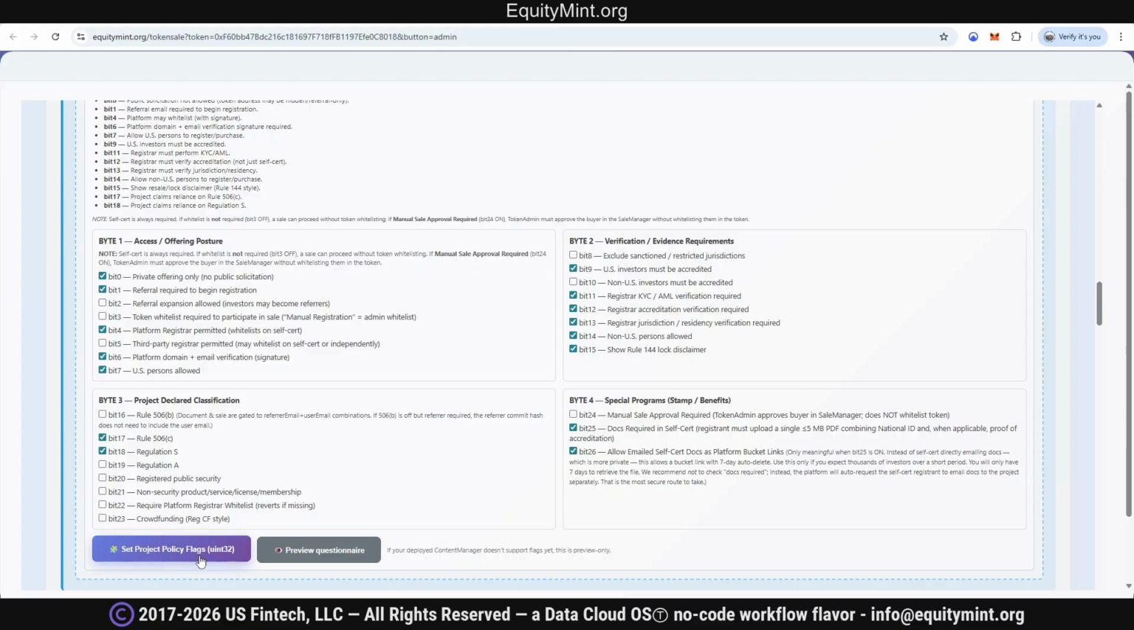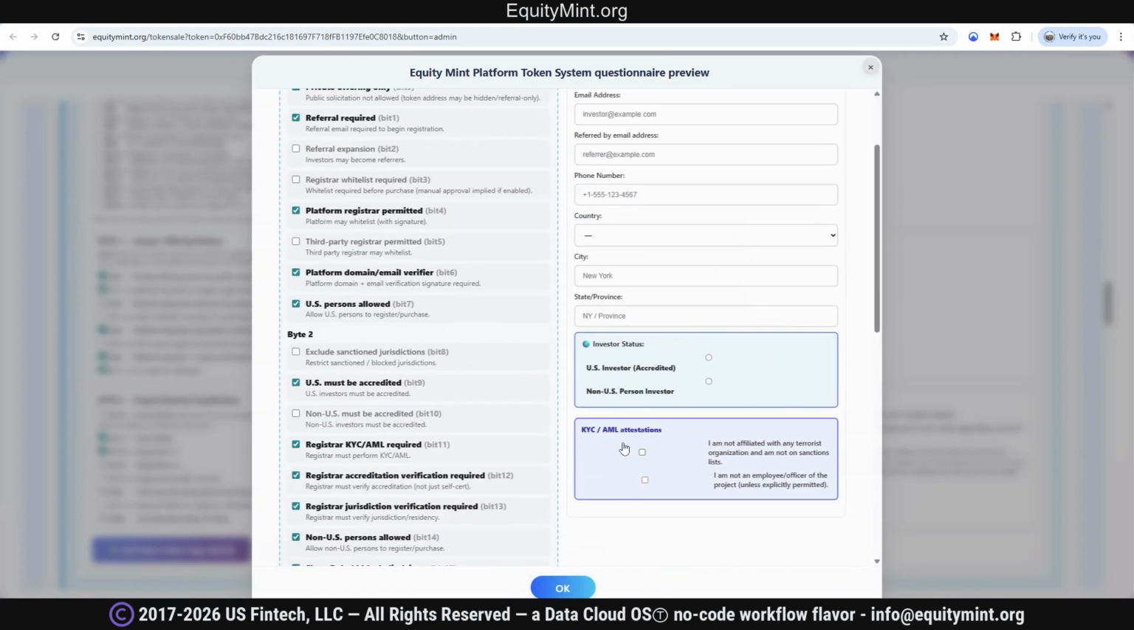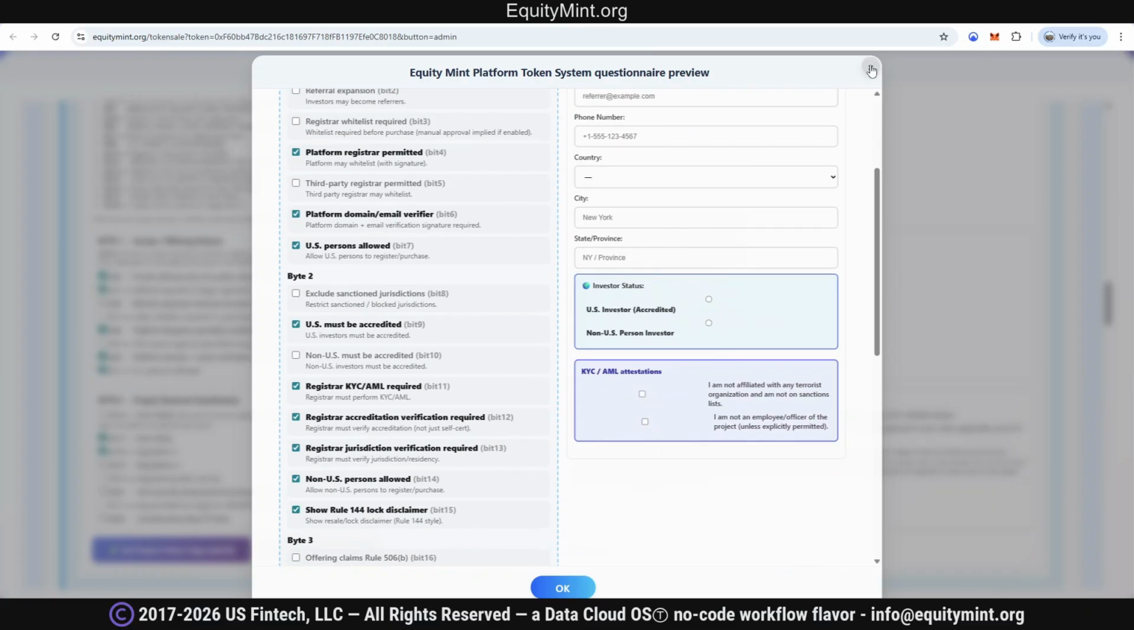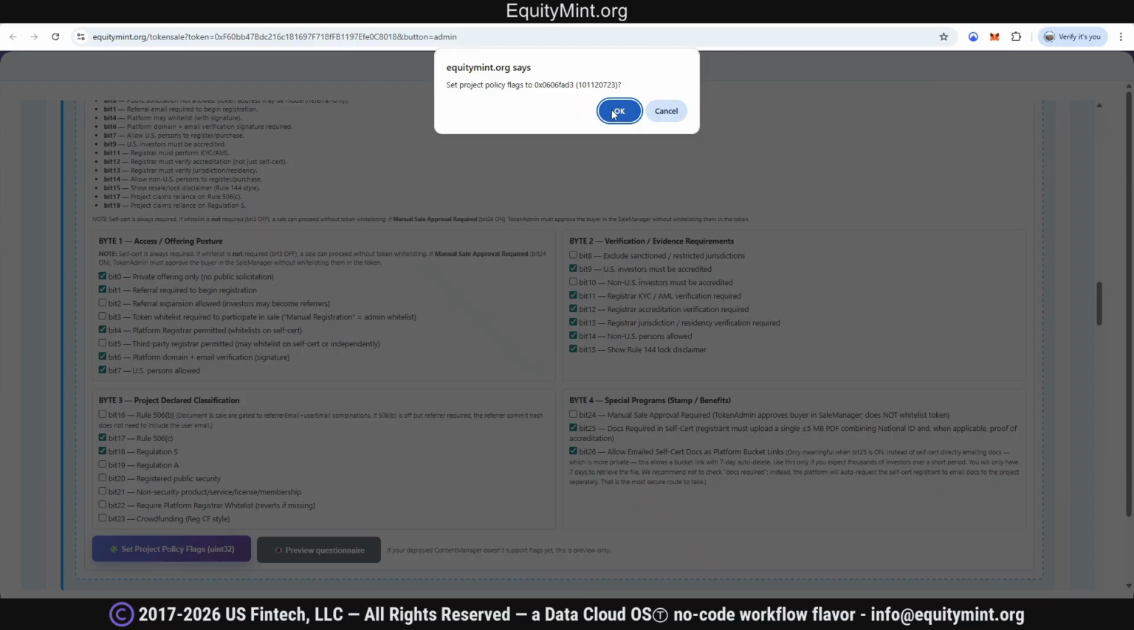Now, set project policy flags. I think we're ready to go. We can preview this questionnaire. It looks something like this, right? These are attestations, plus there'll be a document upload that's required, right? So that document can come later, but we try and make it an easy, simple, single self-certification where even that document itself gets a document hash as well that gets on chain as well. So okay, so set the policy flags. Let's try this combination.